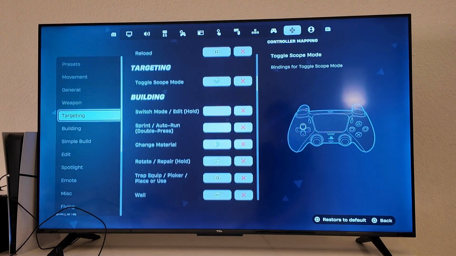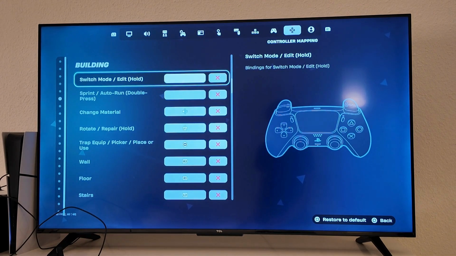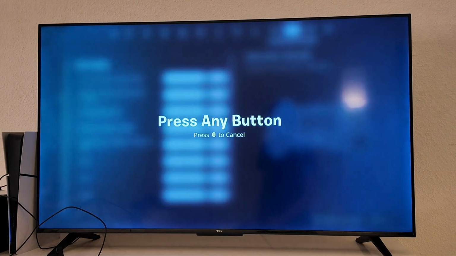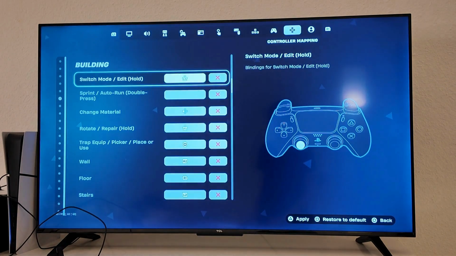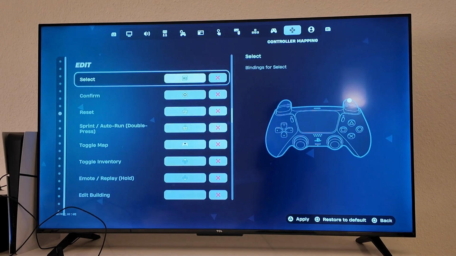And now in here, we need to firstly go into building right here and make sure that the switch mode right here is set to L3. So you need to click on it and then set it to L3 right here and click on confirm. And now what you need to do after that is to go into edit right here.